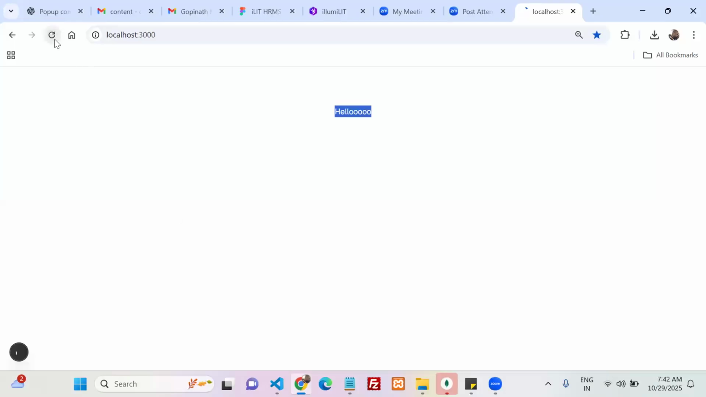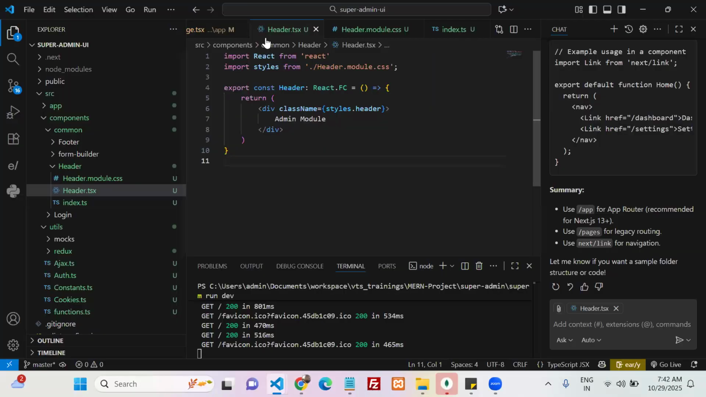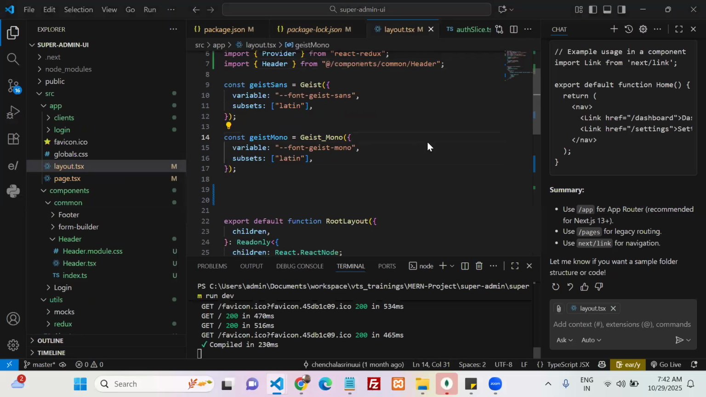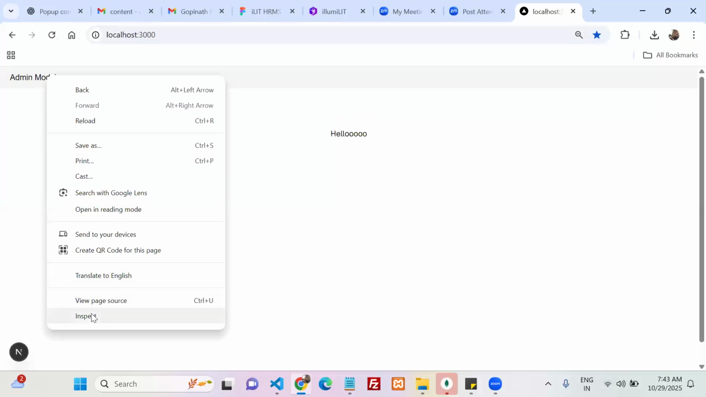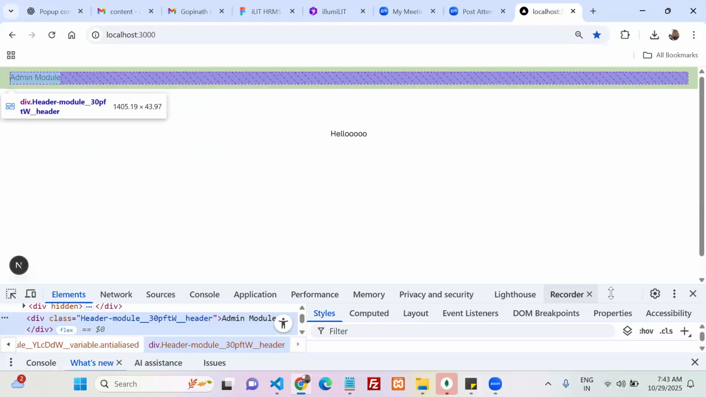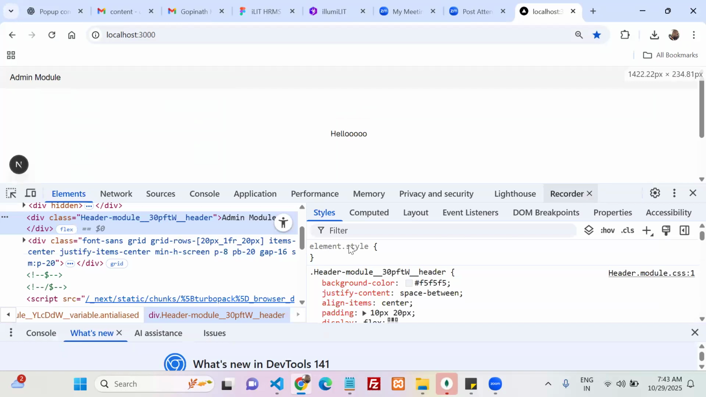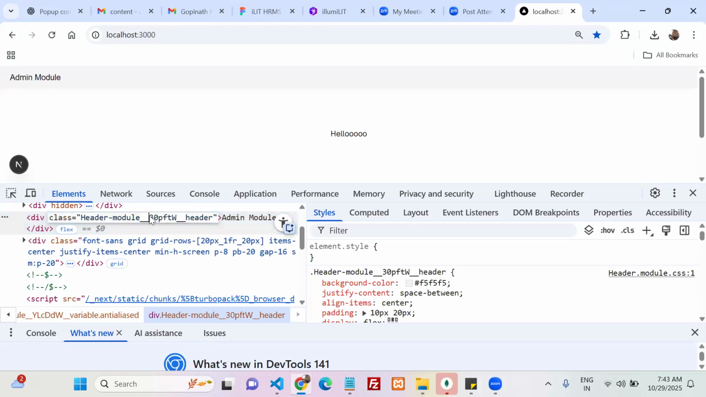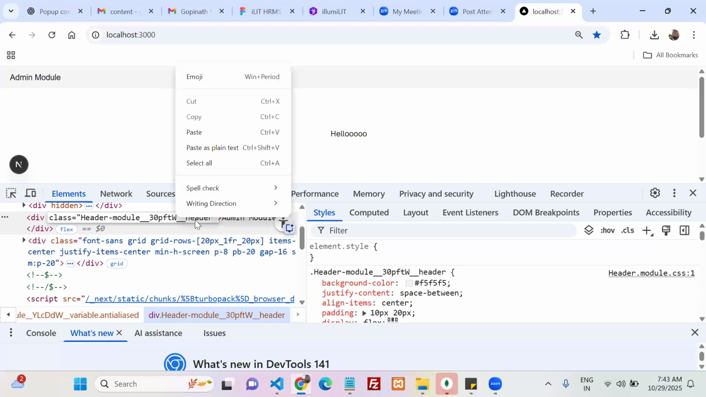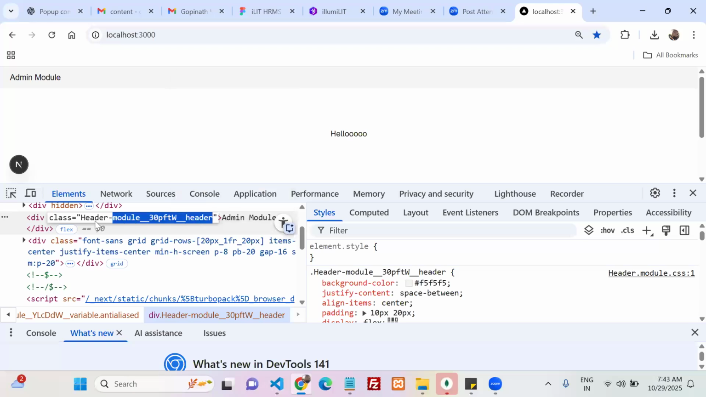Now just refresh the page, save all the files. Okay, layout.tsx, just save this one. Now this is my admin module. If you come here and inspect it, now the module css, the one class you added, see how the module css converted that class: header module, and some random value generated, then my component name, something like this.